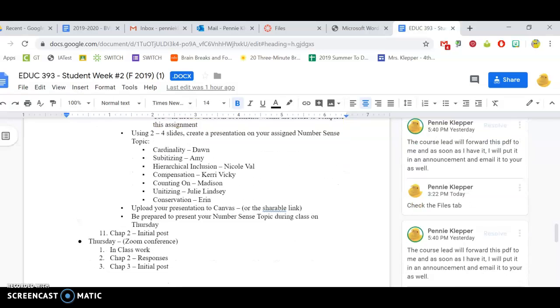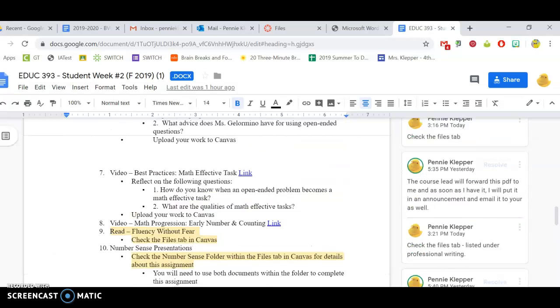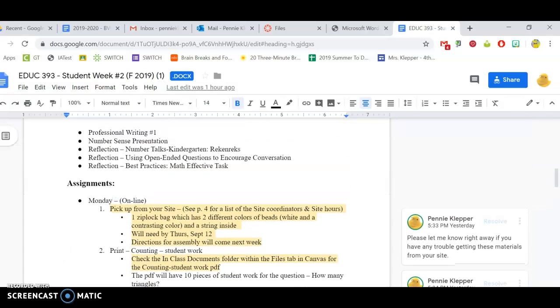And then we're going to be doing the chapter 2 information, and then in class work we'll talk about chapters 2 and 3, and you're becoming the math teacher you wish you had. Thank you so much for being patient with the situation that we've been presented, and I look forward to our discussions on Thursday.